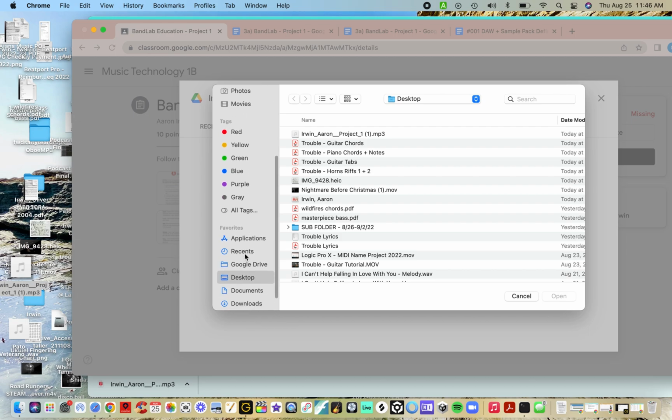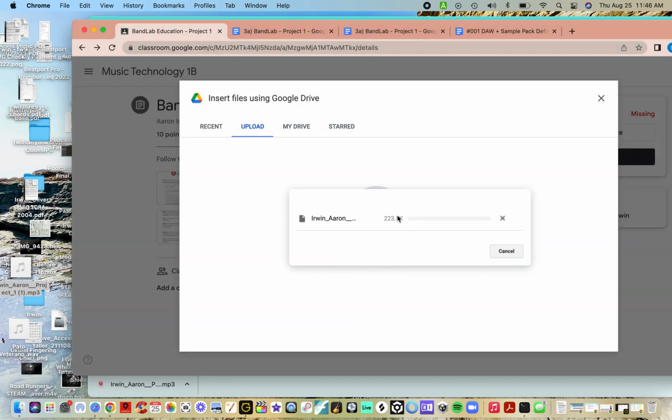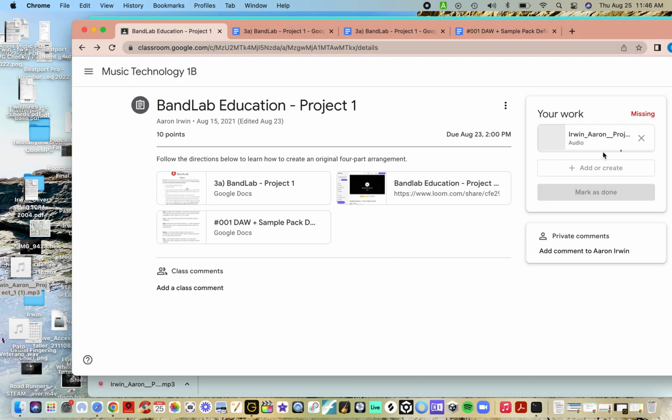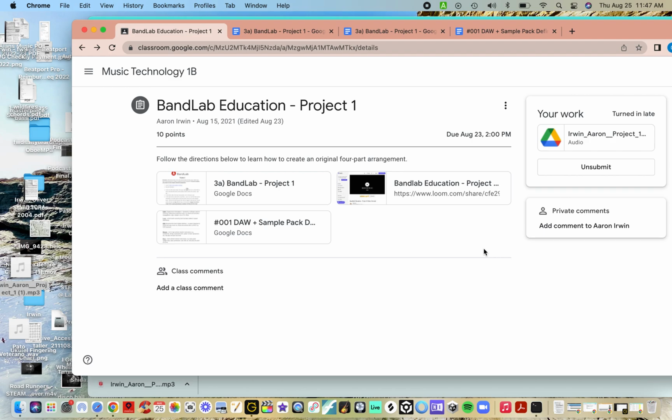And we want to make sure we're looking on the desktop because that's where we export it to, right? And there it is right there, right at the top, or you can always search it as well too. You click open, it's going to upload it, wait for it, and then turn in. That's how we do BandLab Project 1.